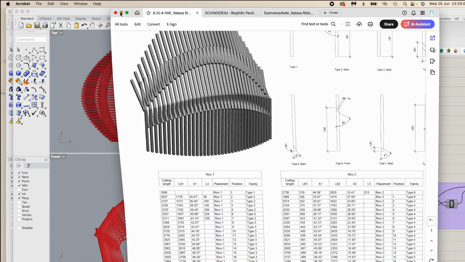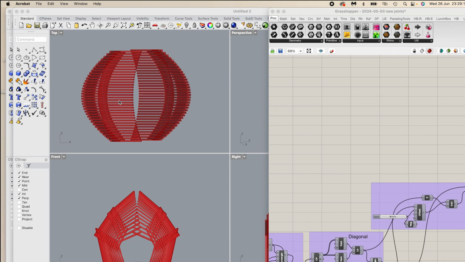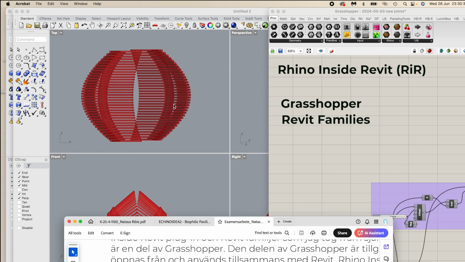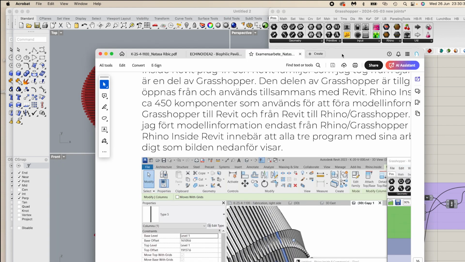The next question is how to export the form generated in Grasshopper to Revit. The answer is today we can do that with the help of a free plugin, RhinoInsideRevit. It was developed by McNeel. You install it in Revit and open it in Revit, and in order to use RhinoInsideRevit you have to have good knowledge of Grasshopper and good knowledge of Revit families. I cannot show more about RhinoInsideRevit because I'm working on Mac just now.